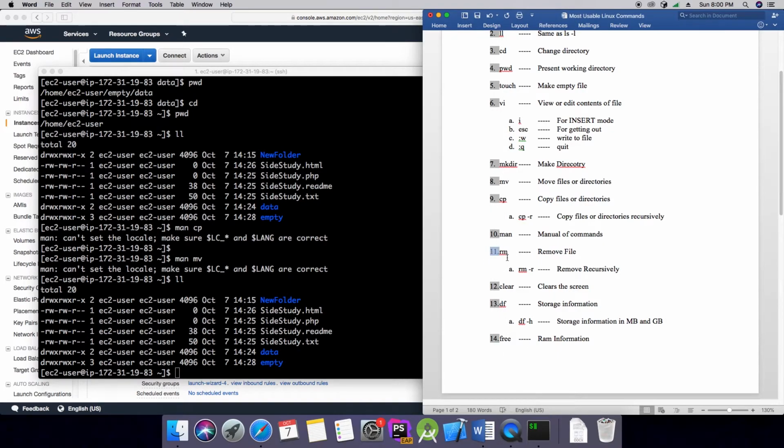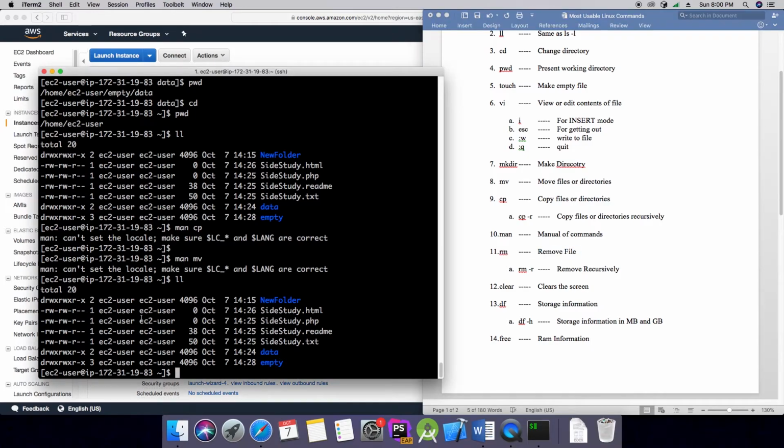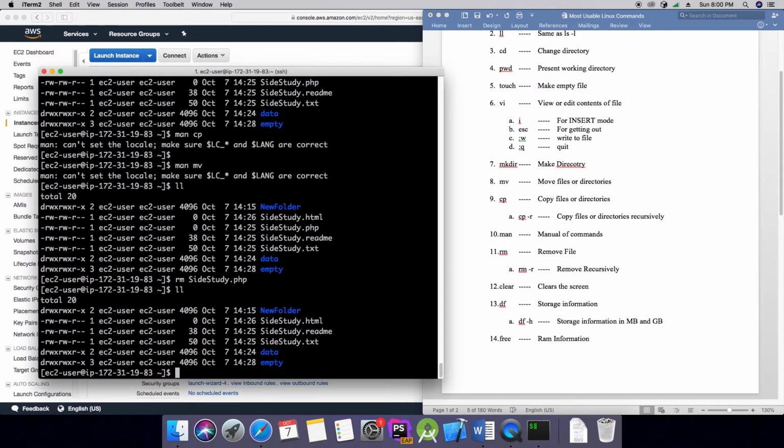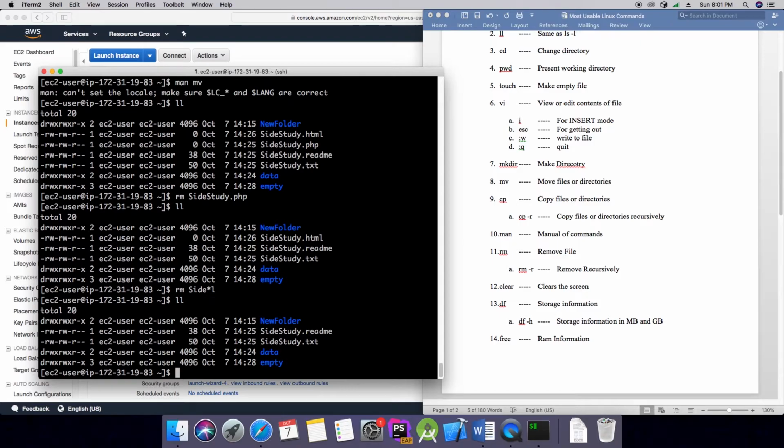Now we are at the rm command. I think I have shown you this, but I'm showing you again. rm is used for removing files like site study.php. So rm will remove this. We can also remove multiple files using the helpful star: rm site*l. It will match the first 4 characters and the last one, l, which is this file only. So this will remove this file.